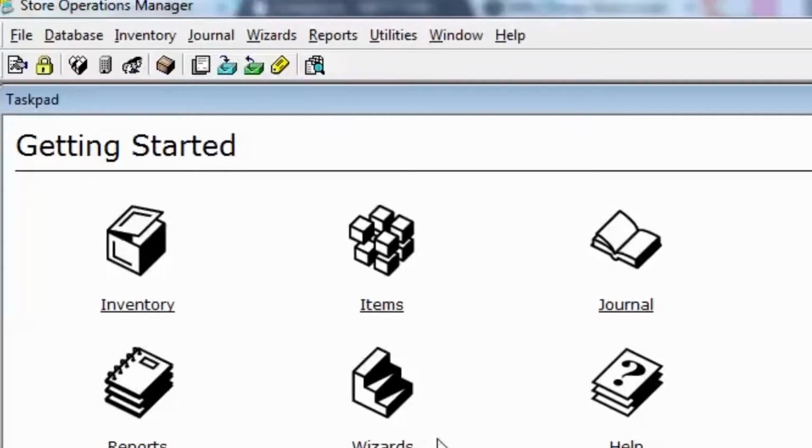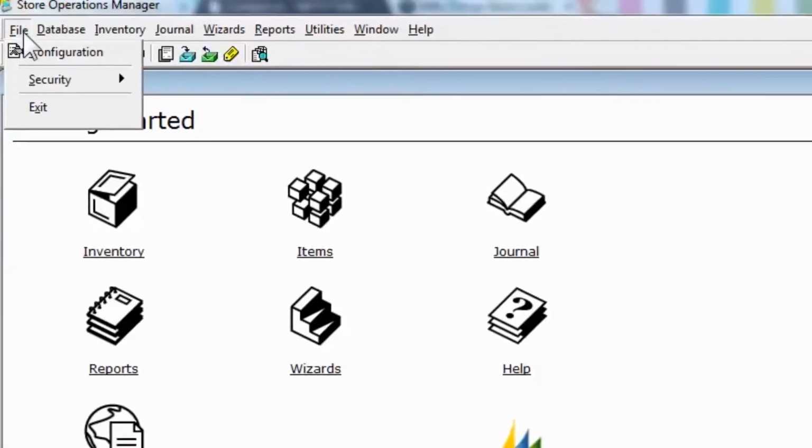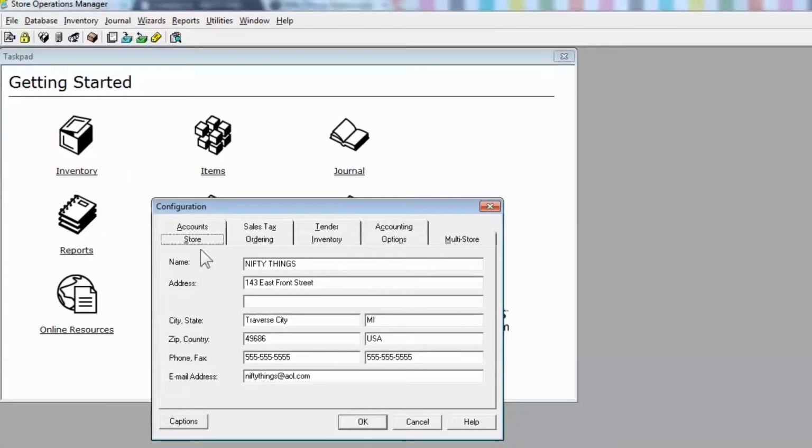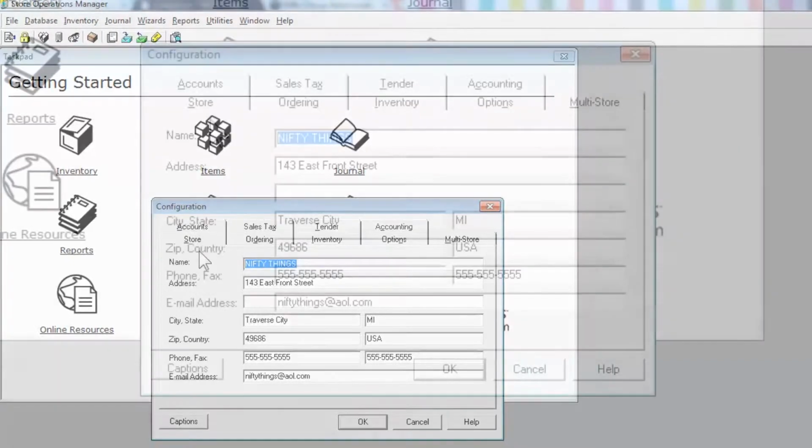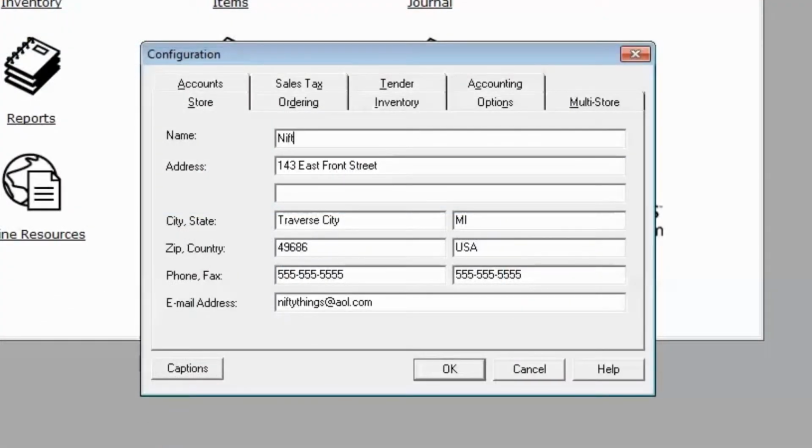First, open Manager. Select File, then Configuration. The default tab is your basic store information. Inspect the name of your store. The way your name appears here is exactly how it will display online. If it contains all capitals or contains abbreviations, you may want to change it.